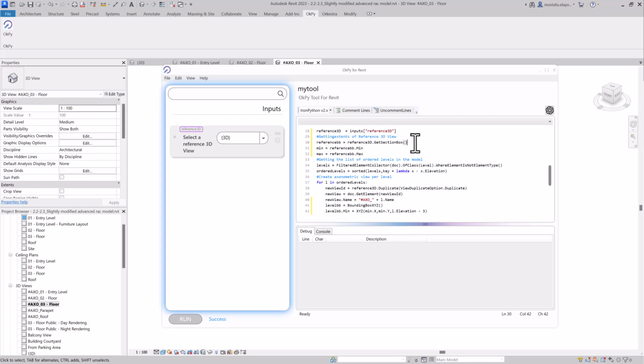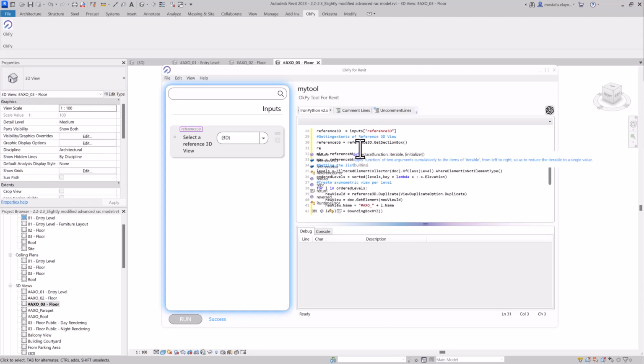bounding box. So every element in Revit has what we call a transform. And a transform is basically a coordinate system. And what I'm going to do here is use some of Revit's methods to convert from a coordinate system to another one. And yeah, that's going to solve our issue here.